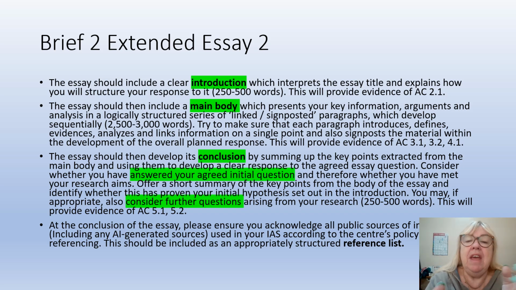Okay. Then the second part is the main body, which is a large part of your writing, 2,000, 3,000 words, maybe a bit more if you want. Okay. And this is all your key information where you set out your arguments and some of the analysis. Okay. And this will obviously be a few paragraphs. Don't forget to sort of link and signpost one paragraph to another. And to do that, think about those linking and signposting words.